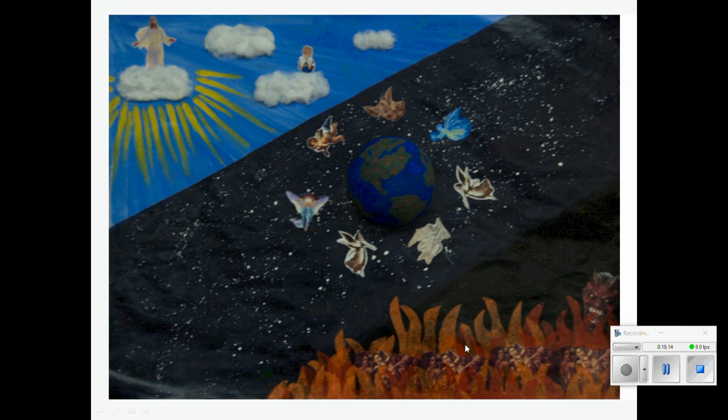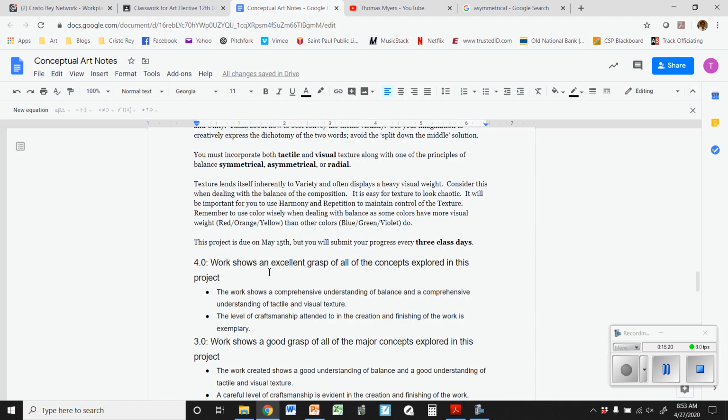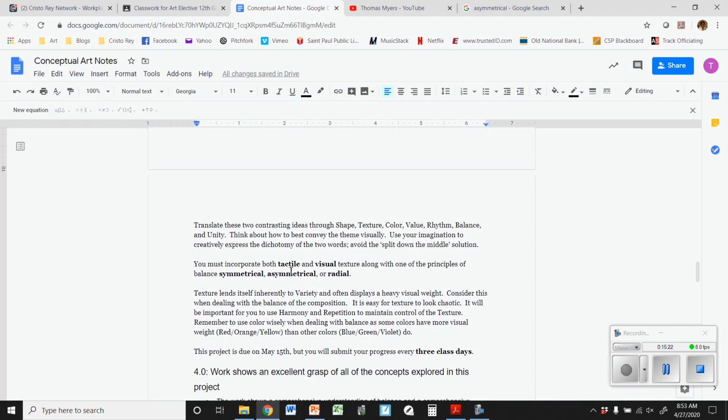So if we just go back to, just to say one more thing. So again, your project is going to have both tactile and visual texture. And then you're just going to use one of these balance techniques. So it's either symmetrical, where it's going to be a mirror image, or asymmetrical, where the work balances itself out, or radial, where things radiate from a center.